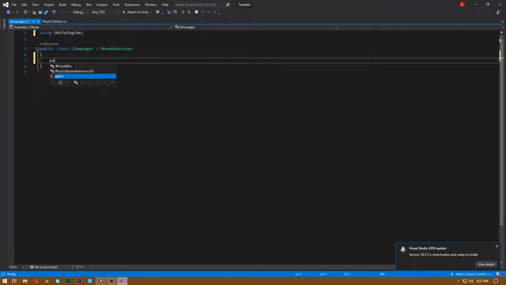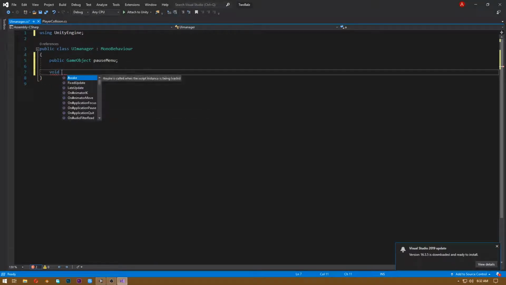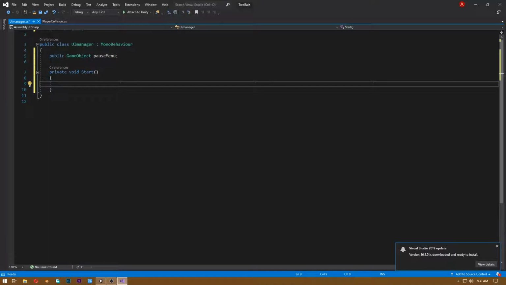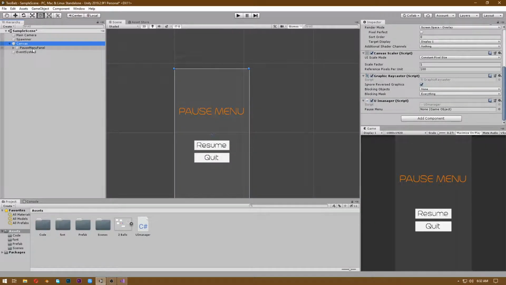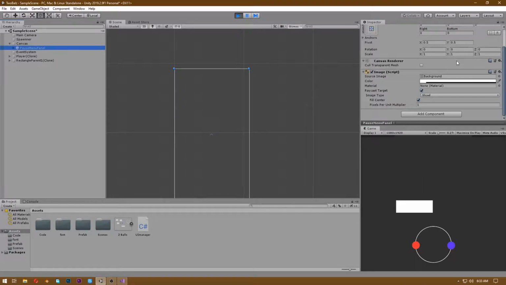Now in the UI manager script, let's make a reference to our pause menu by writing public game object pause menu. Then make a start function by writing void start. Inside the start function, write pause menu.setActive, and inside the small bracket write false. So this function basically will turn off our pause menu whenever we start the game. Now let's show you that by dragging a pause menu panel to our pause menu reference in the UI script, and when we play the game, you will see the pause menu is turned off.